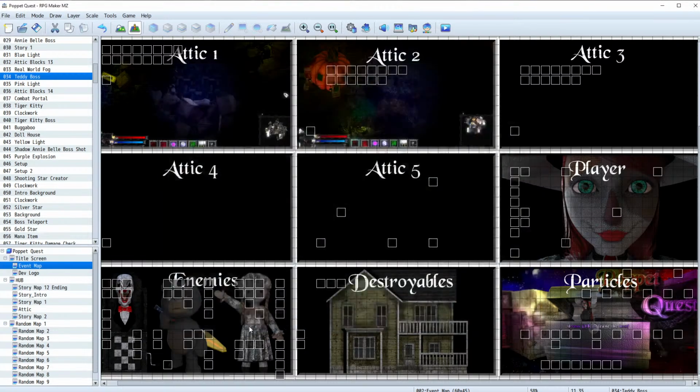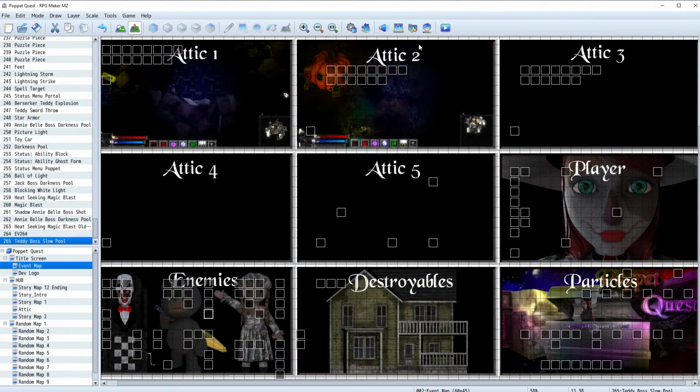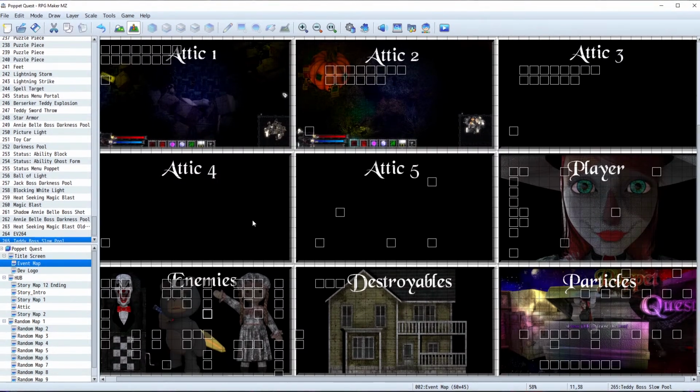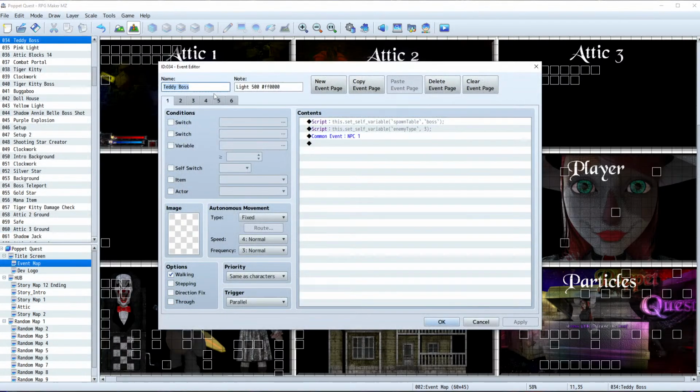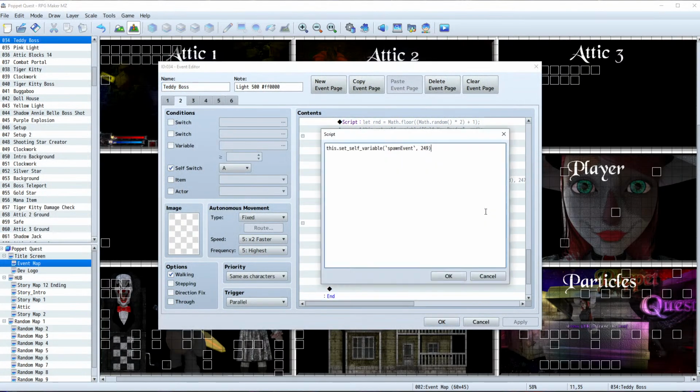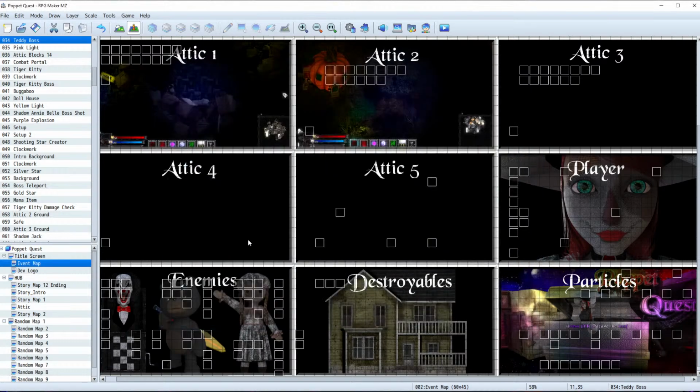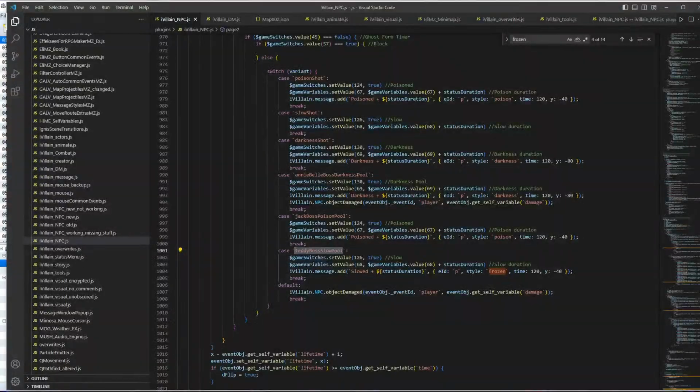Oh, I need to put the event number too. The event number, slightly off the screen because this is slightly too tall. 265. All right, and pretty sure that's all I need. I remember to save here, right? Okay.